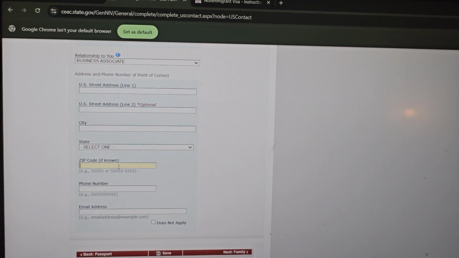Zip code 60 40 25. Okay, yes, you put the phone number there. And then the email address doesn't apply. Then you put the address there. And the city is Chicago, and the state is Illinois.